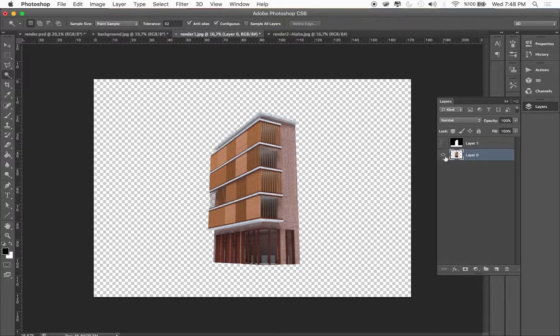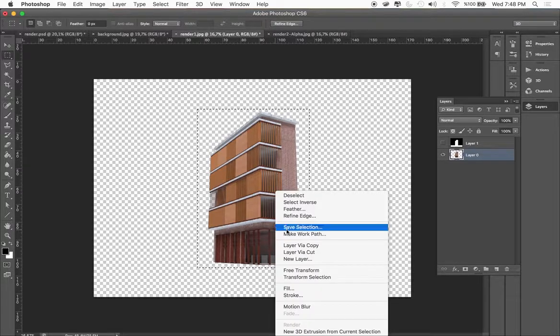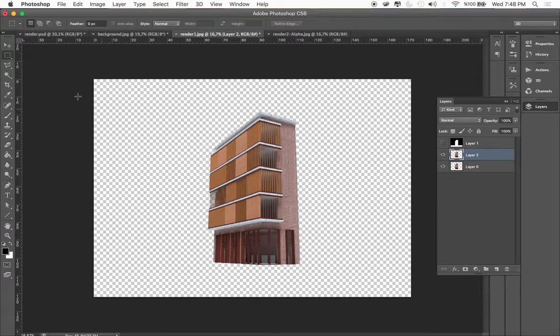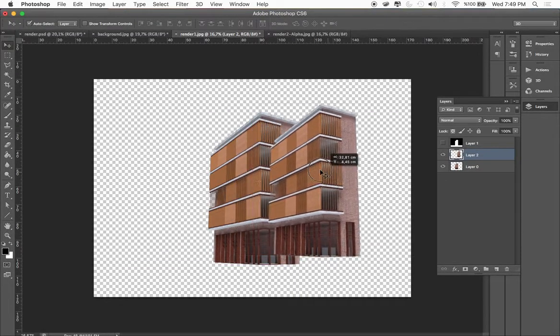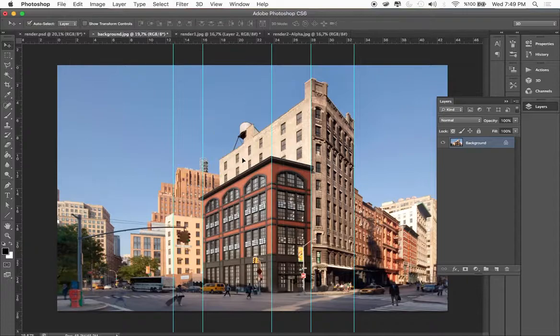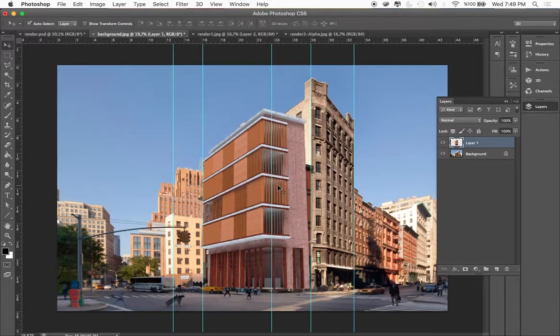But still there might be some lines around here, so with the eraser I would like to be sure that there is no line in the connection. And then with the marquee tool, basically I will select my building and right click, layer via copy, and I created a copy of this building. I will drag it into the background image and we have this building here.